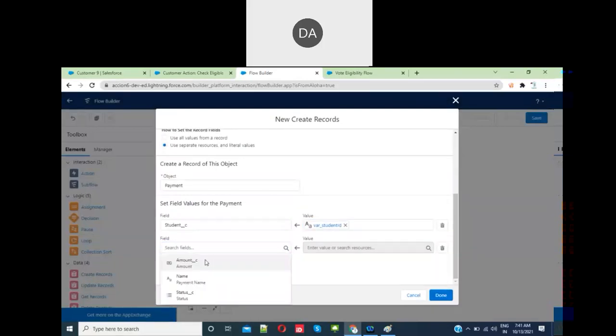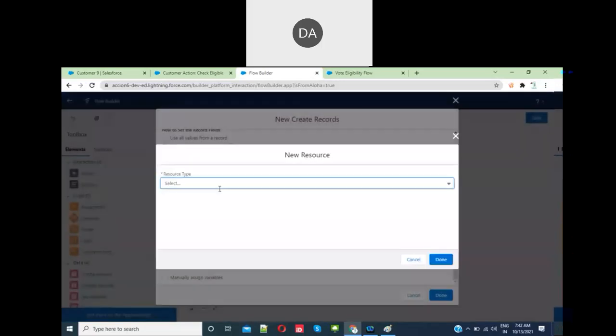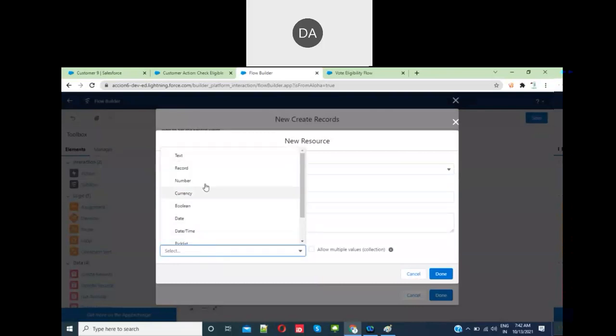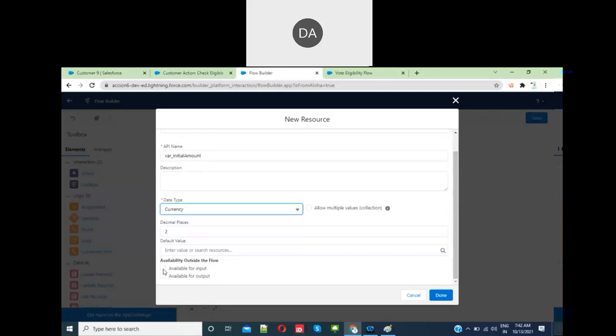Amount, create another resource. Same way, we have to give variable amount. This is currency field, right? Where initial payment data type is number or currency. So this is the initial amount, which means currency. Give this as input, output. If you don't give it as input, it will not be available in the process builder. If you don't give it as output, then it will not be available in the next screen. Be careful.